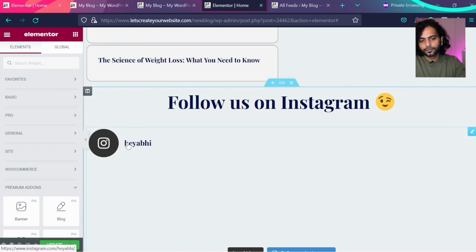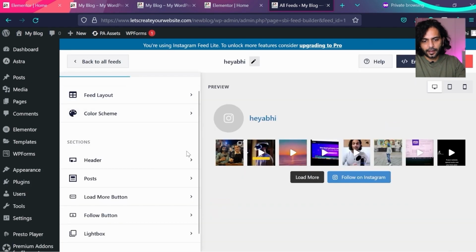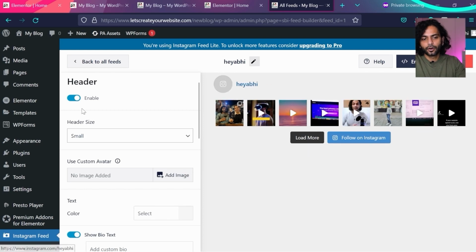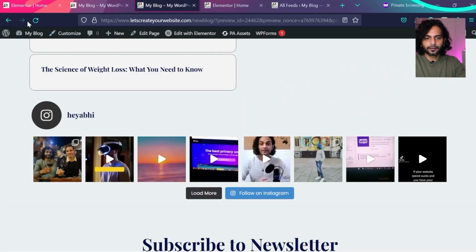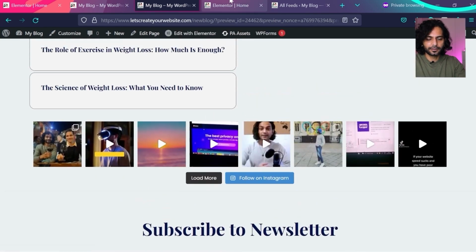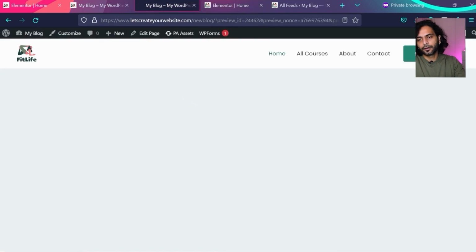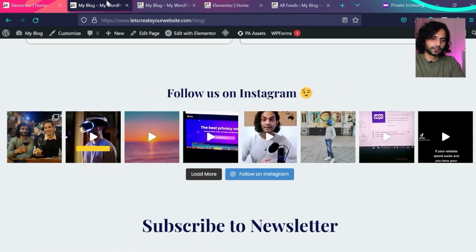Now if you want to remove this handle name, I'll go back to all feeds, I'll edit it, and I can choose different layouts from here for the header. So what you can do, you can choose medium to small and this header is smaller, or you can completely disable it, what I did in my example website, and then you click save. So if I go back to my site now, you can see I do not have a header anymore, but I cannot even see the title. Okay, because I forgot to update this, so I'll update this now. So now if I refresh, you can see I have followers on Instagram. This looks bigger in size, but this looks smaller in size.